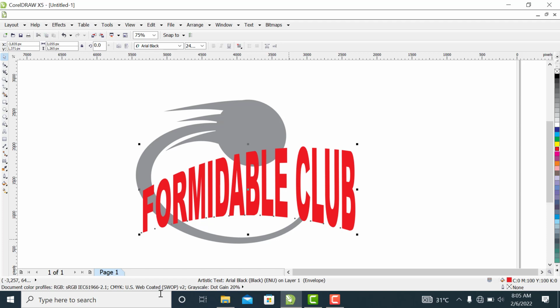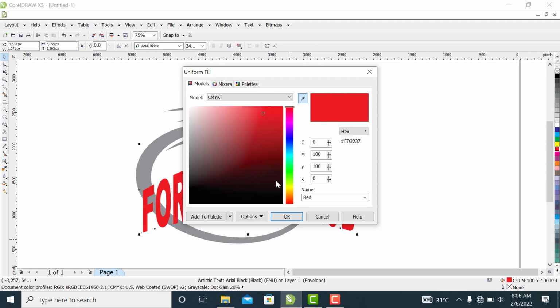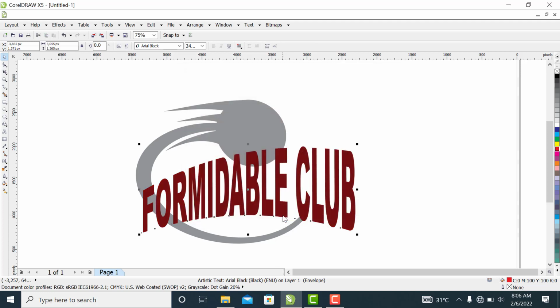So I'll just click on Shift F11. Then I'll go to model. I can adjust it to whichever color I prefer. So this is the initial color, this is the new color I'm adjusting it to. So I'm working on the intensity. Okay, I think I'm okay with this. Can you see? So I've successfully altered the color.